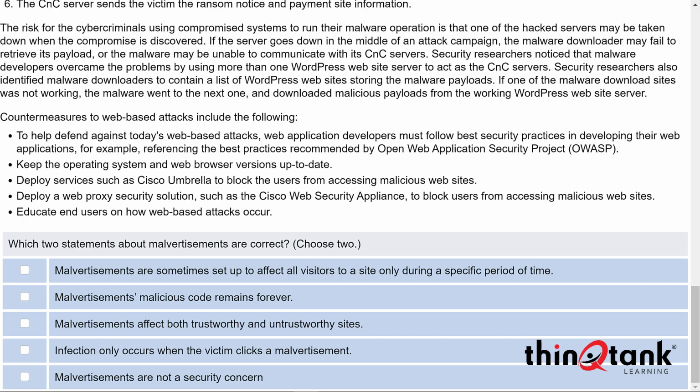Best practices. OWASP is one example of kind of a consortium of security professionals that identify basically what are best practice techniques and standards that I can use to secure applications. The Open Web Application Security Project. Make sure my browser's up to date. Make sure my operating system is up to date. It's not going to protect against 0 days, right?